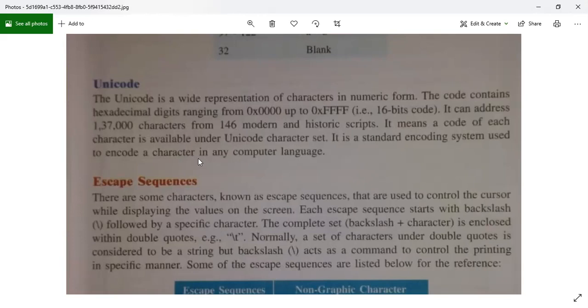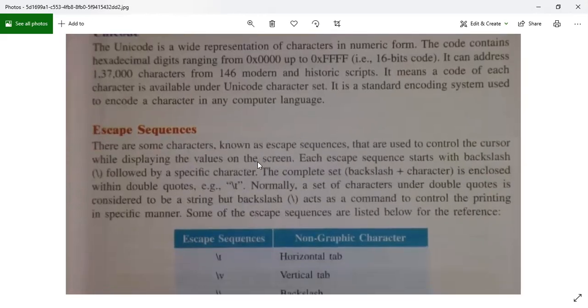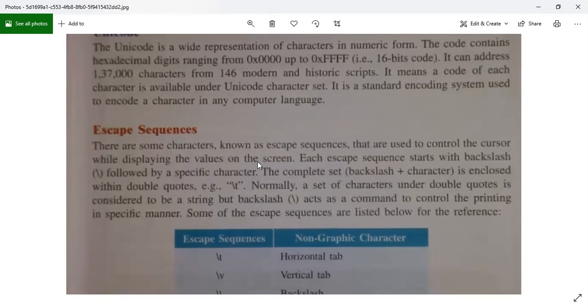So as you can see, it can address 1,37,000 characters from 146 modern and historic scripts. So when I wanted to have more characters to be used on the computer, let's say for example I wanted to type Hindi, how will I go ahead and type Hindi? If I'm typing a character in Hindi, it has to be converted into a numeric form or a code. So that is why we are using Unicode that contains Hindi representation also. So it means the code of each character is available under the Unicode character set. It is a standard encoding system used to encode a character in any computer language.